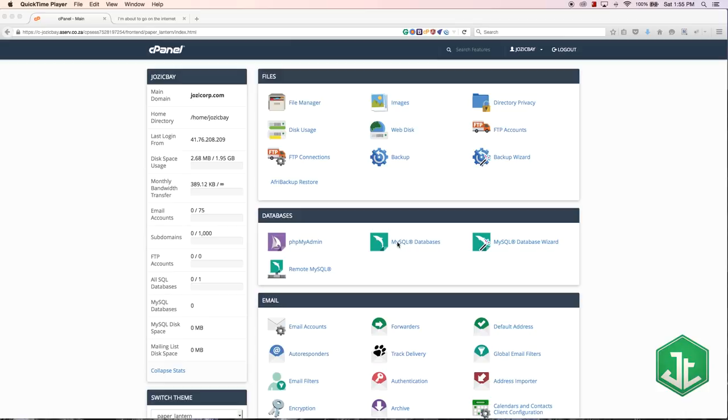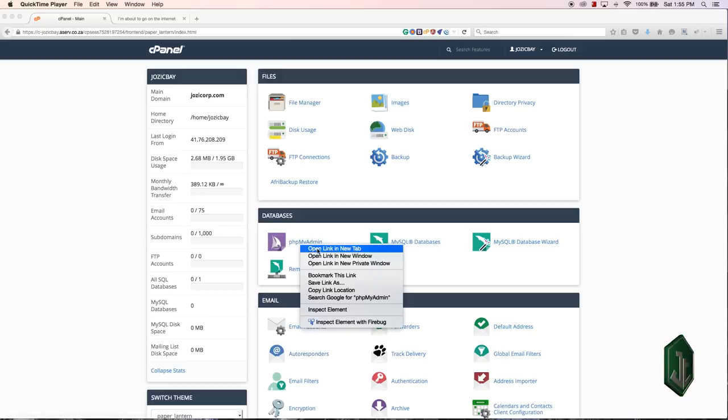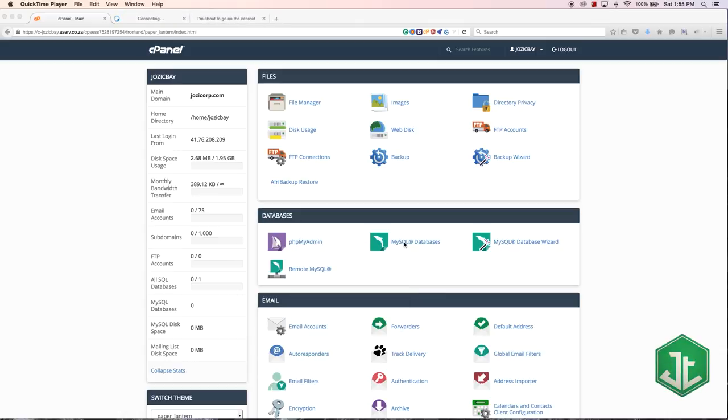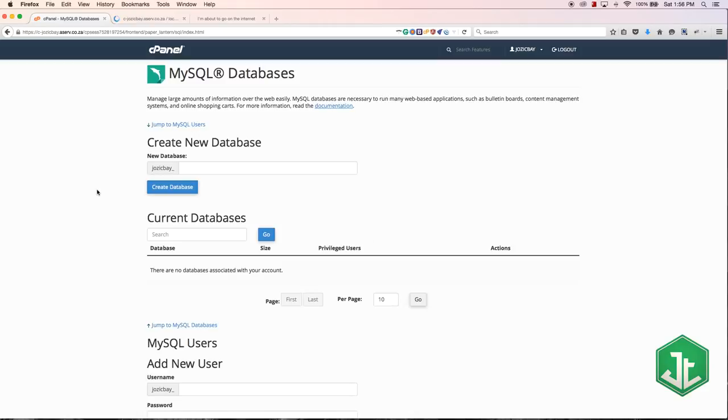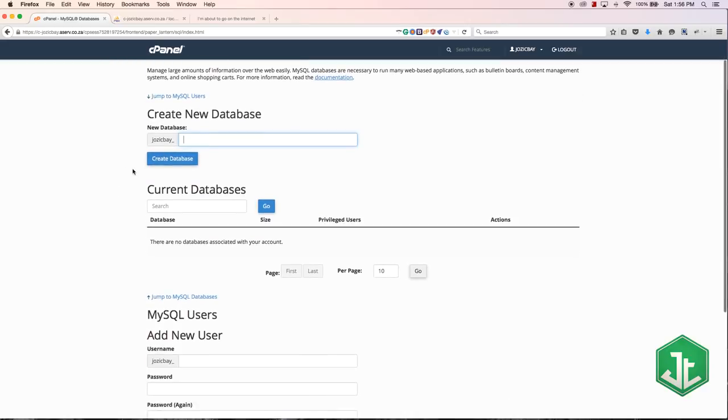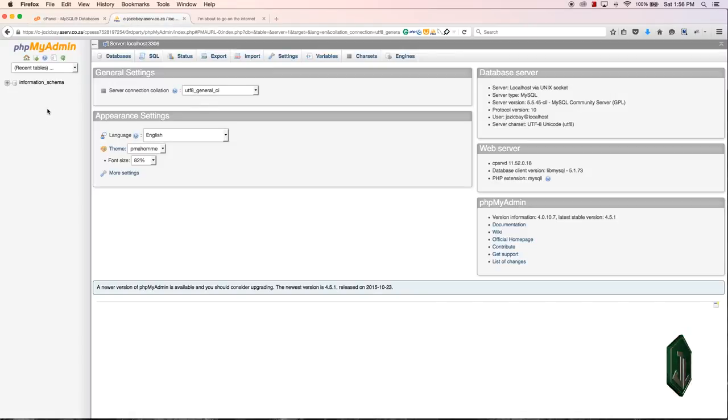So let me just click on MySQL databases. And actually, I want to open phpMyAdmin as well. So I'm going to open that in a new tab. And then let's go to MySQL databases and give this a chance to load. So right now, you've got MySQL databases open, and we've got the option to create a database. I just need to give my database a name, and that will create the database when I click this button. But let's take a look at phpMyAdmin first, and you can see right now there is nothing here.